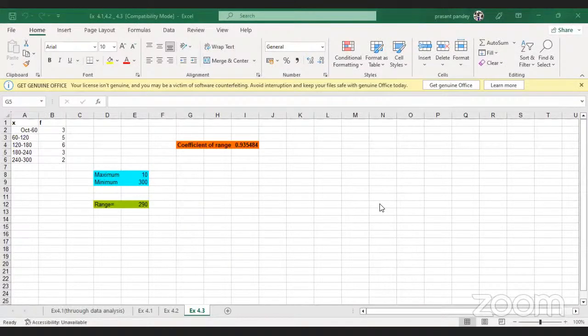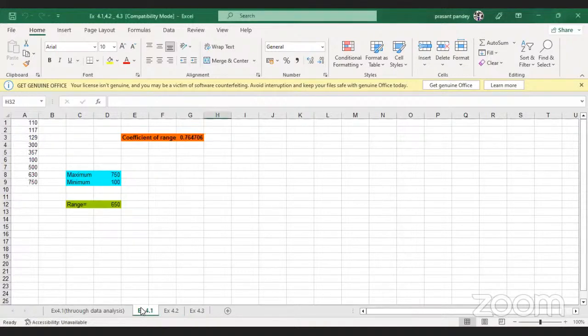Okay. Now you'll see how to calculate the measure of dispersion part. This is a basic example. Maximum, minimum, coefficient of range, all these things can be calculated using the same options which we have discussed. I'm using it again for the sake of this example.